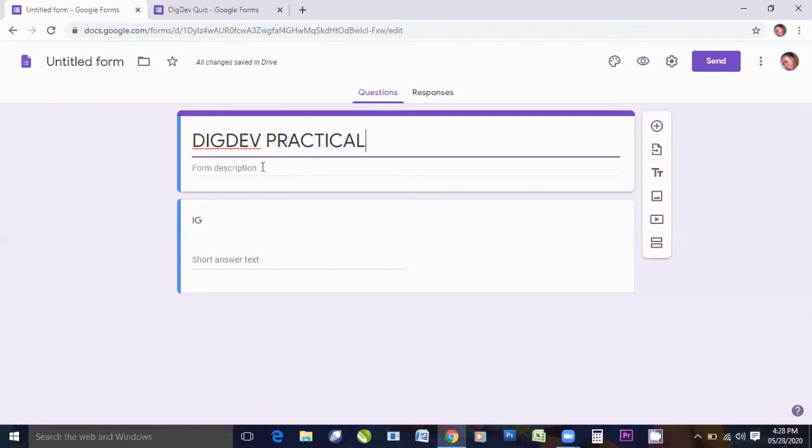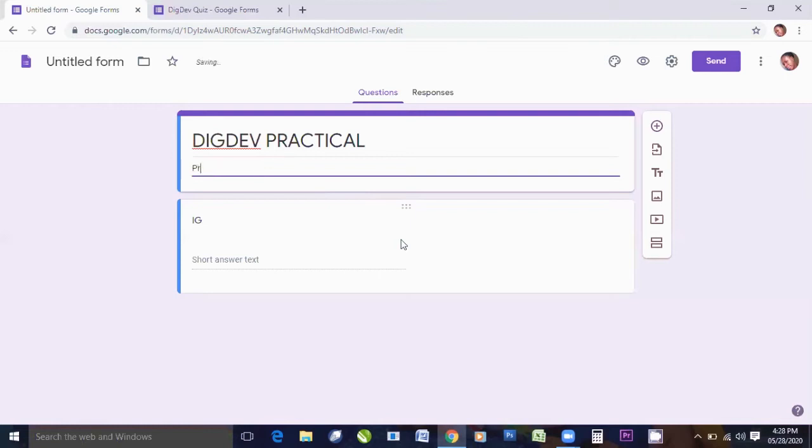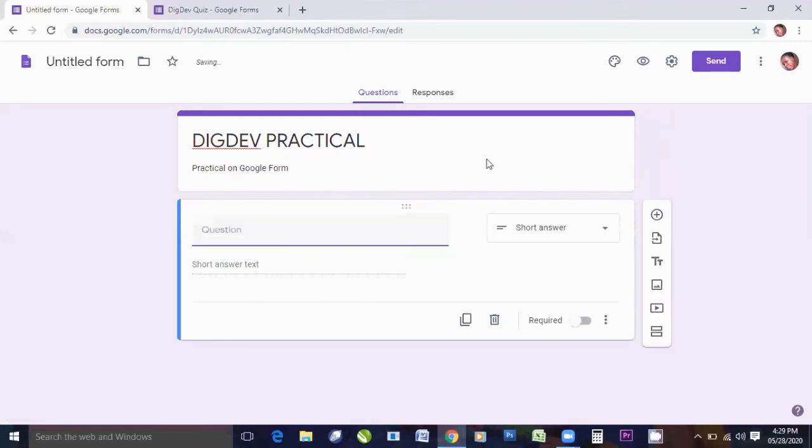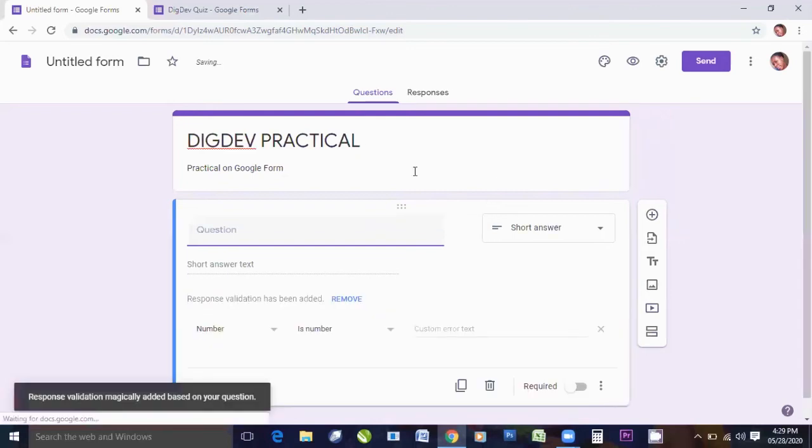Now, if you want to give it a description, you can just come here. Under it, you see where you can put a description. So you can put a practical on the Google form. All right. So we are done with that one. Okay. Now, I believe you can see my page very well.